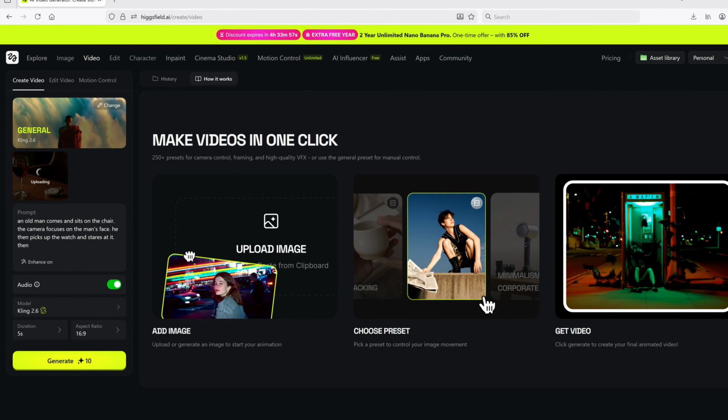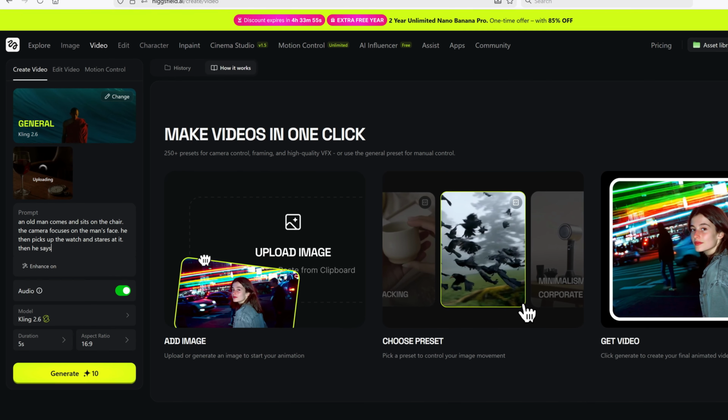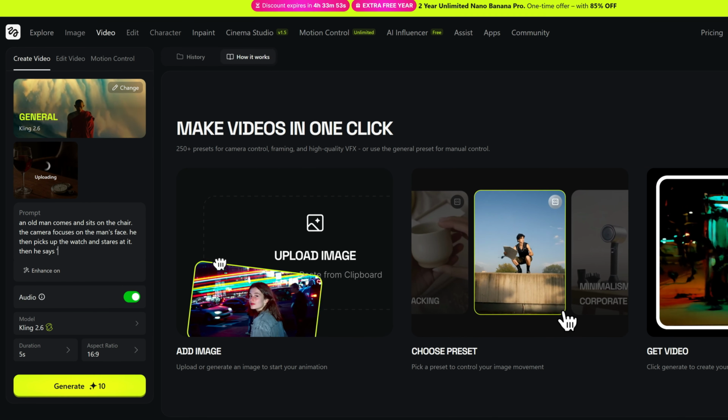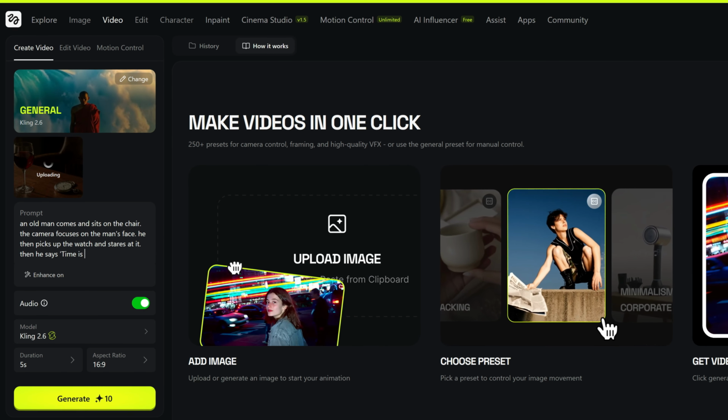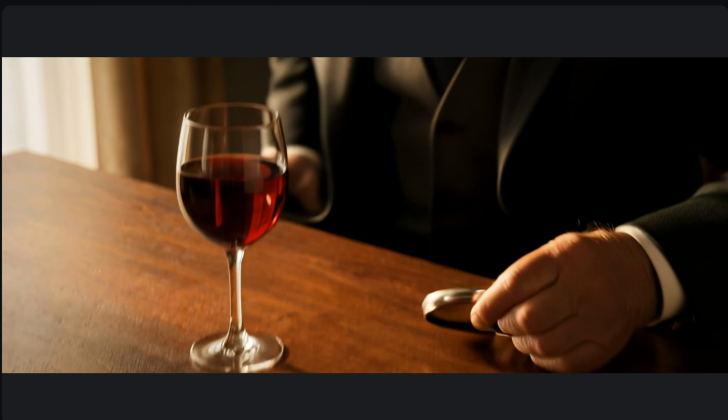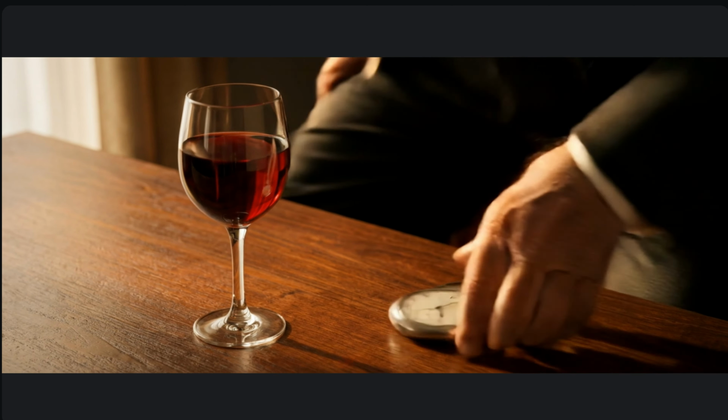Now, using a Nano Banana Pro image as your initial frame establishes a definitive benchmark for your project. It anchors the video's aesthetic, ensuring the final animation inherits the same high-fidelity tone and visual texture as the original still.